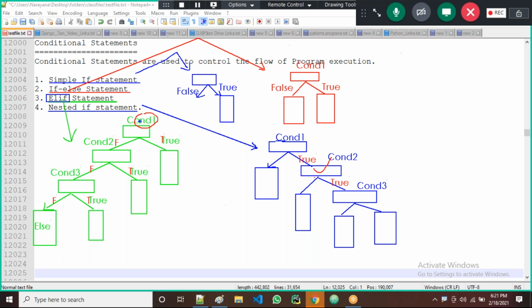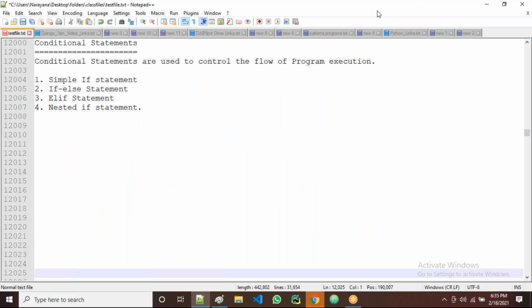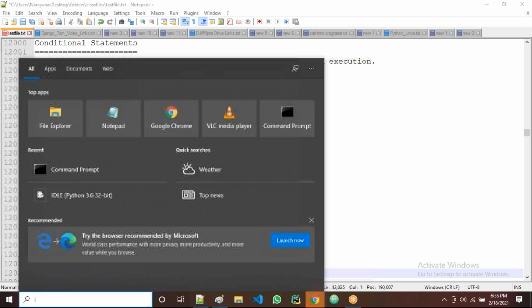In case of elif, if the condition is false, then we go for the next condition. Again, if the condition is false, we go for the next condition. That is elif. Next if means if the condition is true, going for the next condition. Again, if the condition is true, going for the next condition. That's the main thing. Now I hope we are clear. Now we'll start the examples on each one. Now let me open Python.